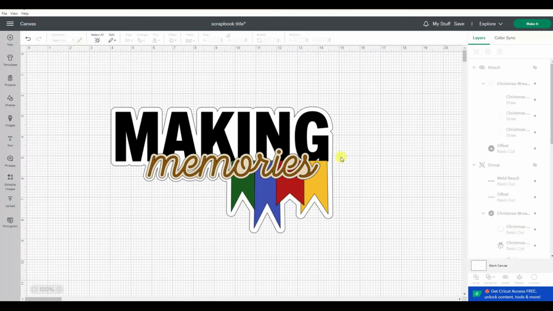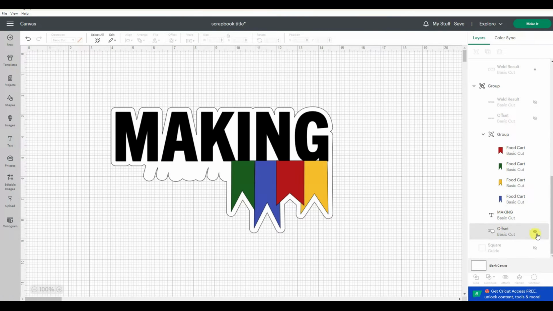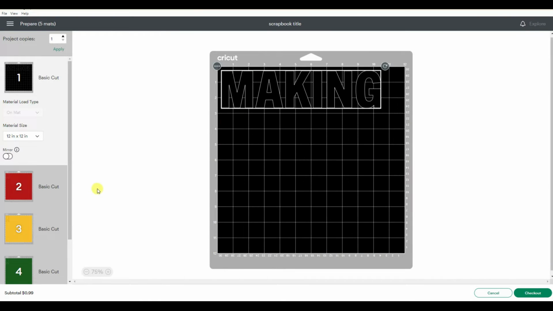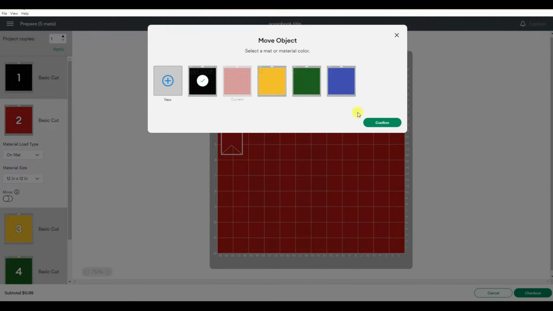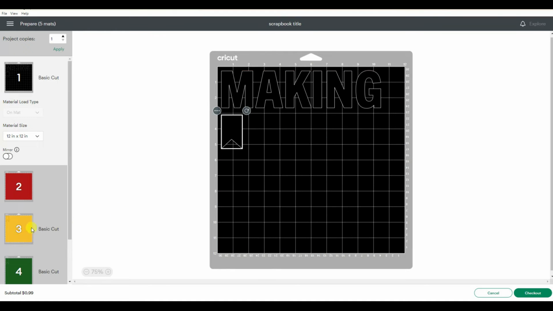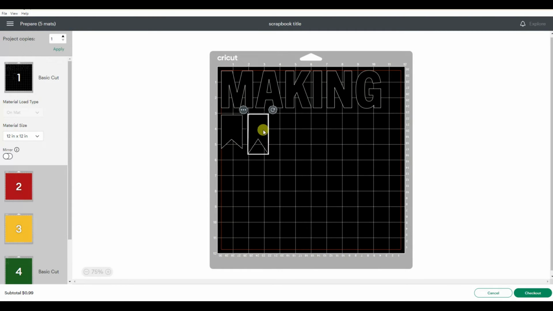For this little tip, I'm really just looking at the word making and these little banners. So I'm just going to use my layers panel and the little eyeball to turn off the things that I don't want to cut. So now I click make it. I'm actually going to cut all of this out of the bright green that I was telling you about. So I can actually do this and say move this object to this mat. Yes, it's saying it's all going to cut black, but it's really going to cut whatever color you put on the mat. And I'm just using this for kind of a guide template.